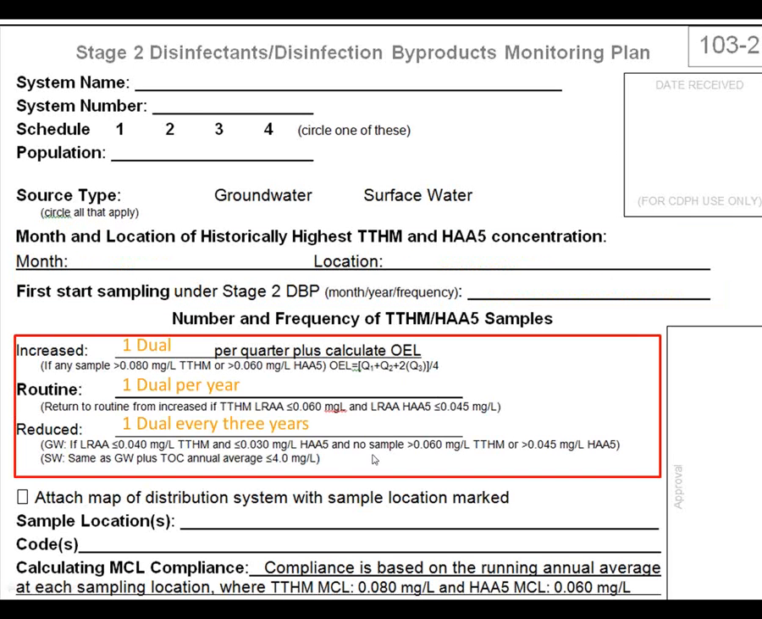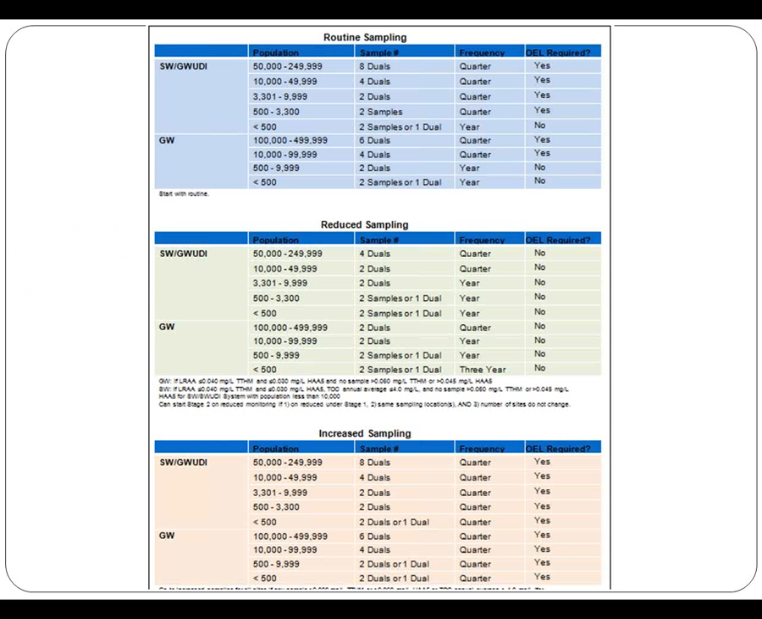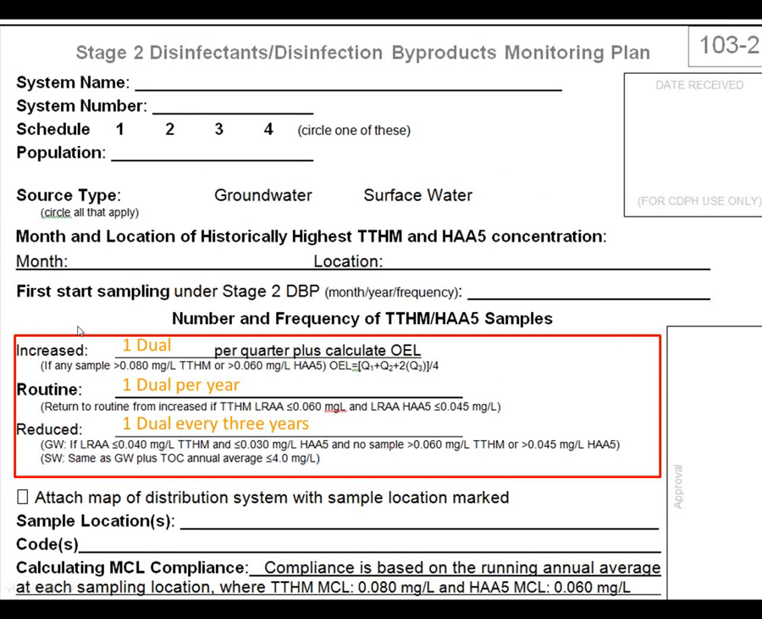This information with the frequencies and how many samples are collected can be found on the back of the monitoring plan in tables that look like this. For a system that's a groundwater less than 500, it would take 1 dual per year. It doesn't have to do an OEL. It will take 1 dual every 3 years under reduced, and under increased it will take 1 dual every quarter, and the OEL will be required. And you'll see that on this form. So 1 dual per quarter plus OEL, 1 dual per year, 1 dual every 3 years.